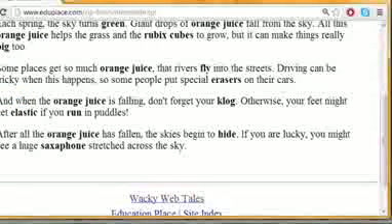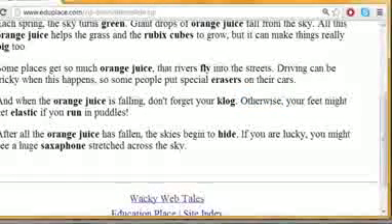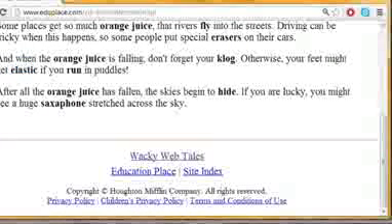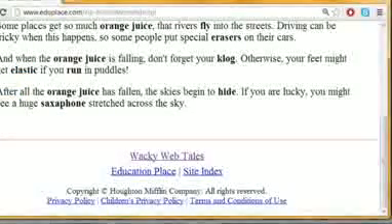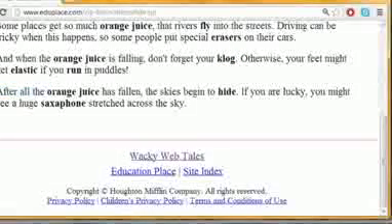And when the orange juice is falling, don't forget your clog, otherwise your feet might get elastic if you run in puddles. I guess that's a creative way of saying slip. And with clogs, you're more likely to fall, so I'm not sure if that'll help you or not.